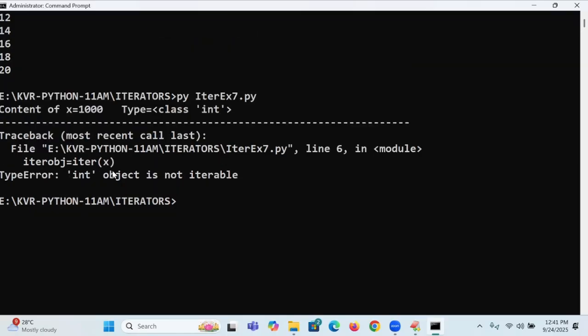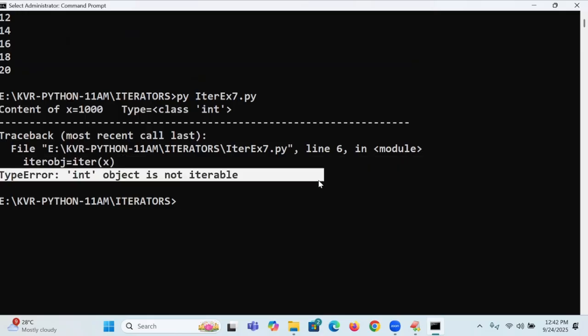Come on, read out. Int object is not iterable. What is this? Type error. That means what you can convert into an iterator object? Only iterable objects can be converted into an iterator object. Do you know the difference between iterator and iterable?